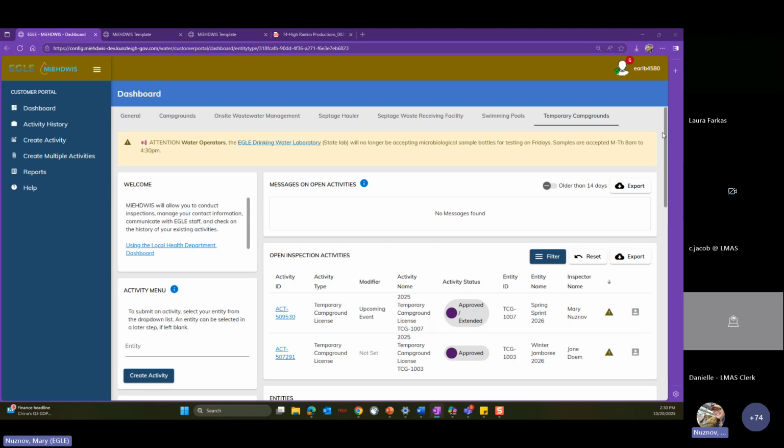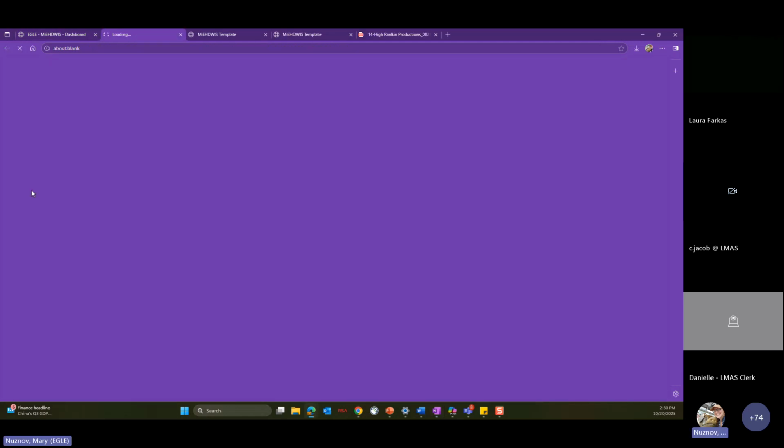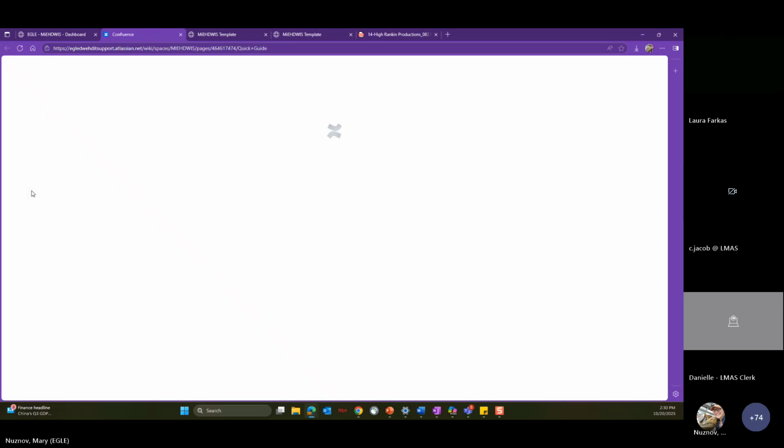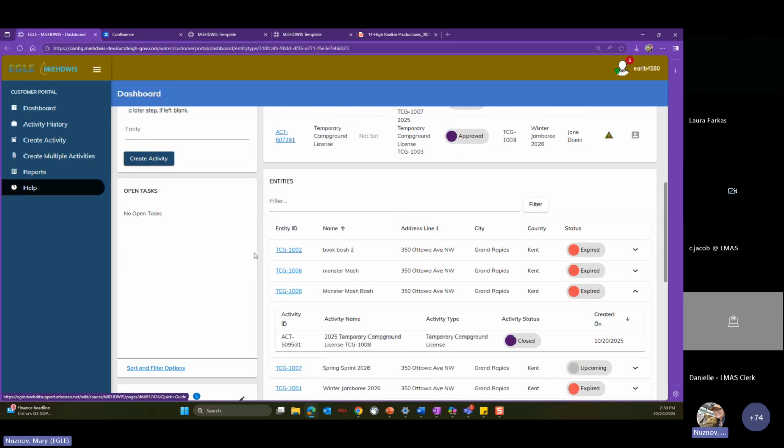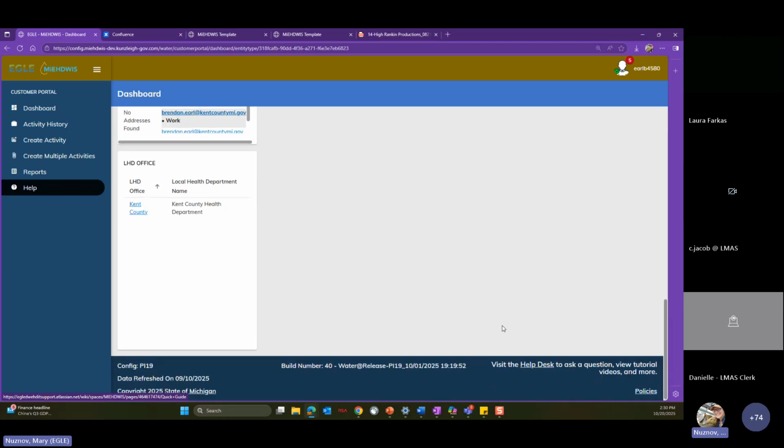Let's say you really want to suggest a change. It's not hard to do. You can select the help button on the left-hand side. It's going to take you to Confluence, but Confluence is an AWS page, so we're going to hope that it works. I don't envy the people at Amazon today.